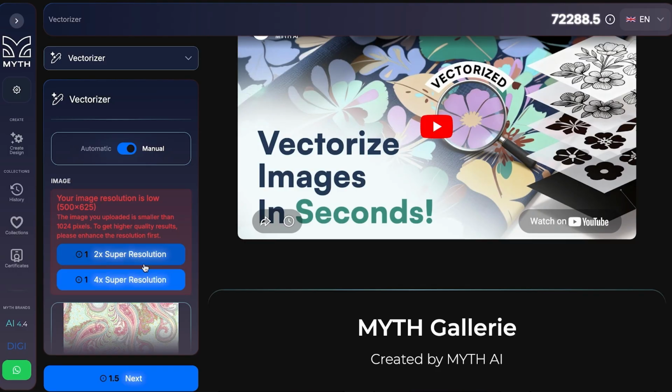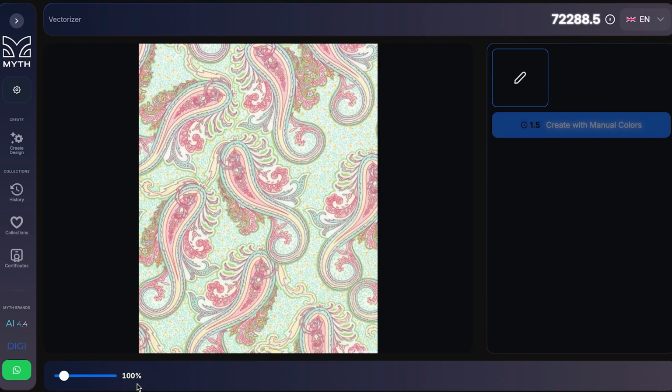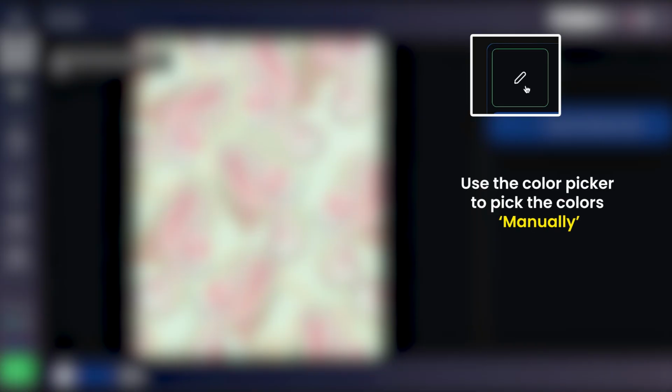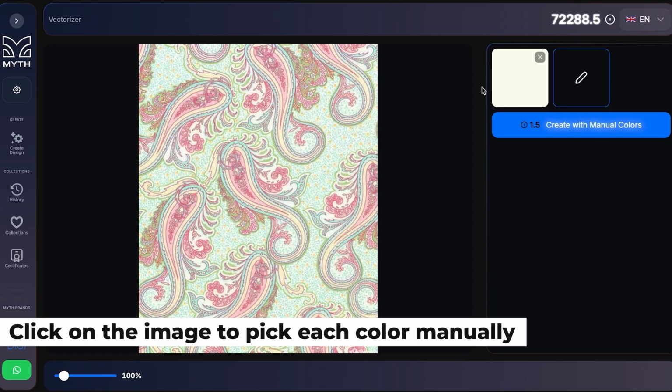Sometimes the auto-detected color set isn't what you want. Maybe the original image has too many similar tones and you want to simplify it. That's where manual color picking comes in. Click Change View and select the manual color mode. The cursor turns into an eyedropper. Now click anywhere on the image to pick the colors you want to keep.